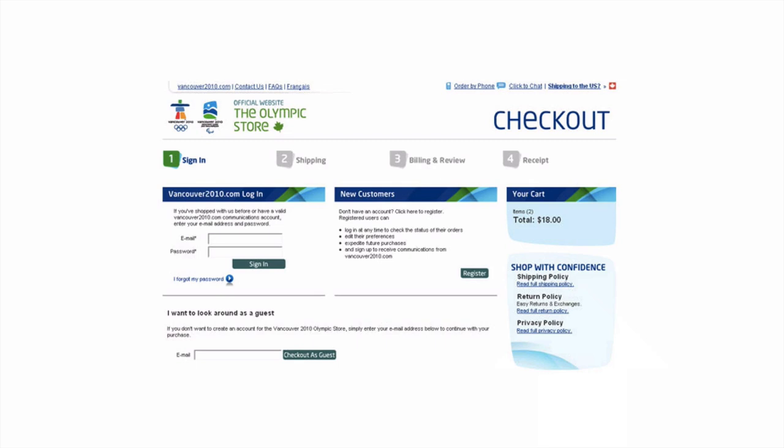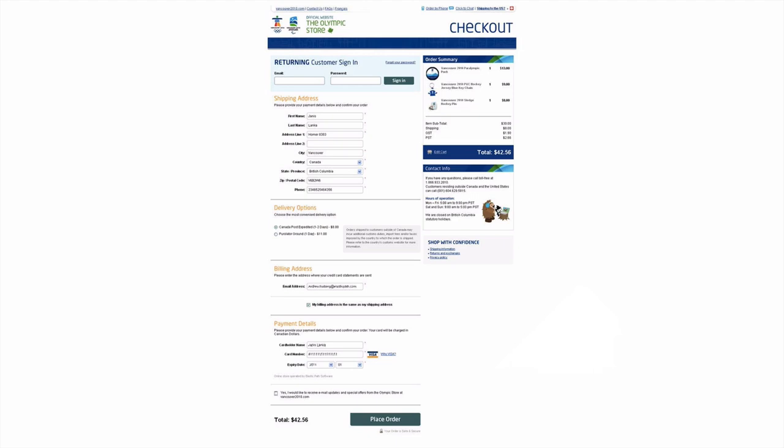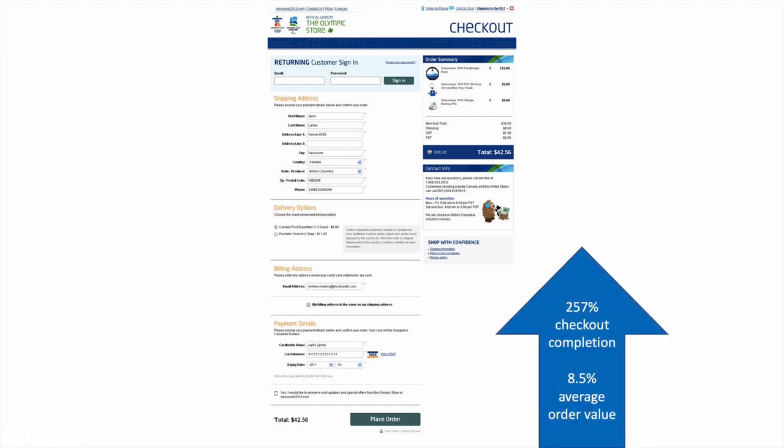Checkout friction. Back to our little star, the Vancouver 2010 Olympic store. So many issues here. You would think that redesigning it would be shooting fish in a barrel, and it kind of was. The checkout as a guest was not very prominent. We had the login, we had the new customers, we had this shop with confidence monstrosity. So we actually implemented a one-page checkout before one-page checkouts were cool. So remember, this was 10 years ago. And we moved towards this one-page checkout with the returning customer sign-in, etc. We were actually one of the first test case studies to ever publish this, and we did it on Get Elastic. There was 257% higher checkout completion and 8.5% higher average order value.